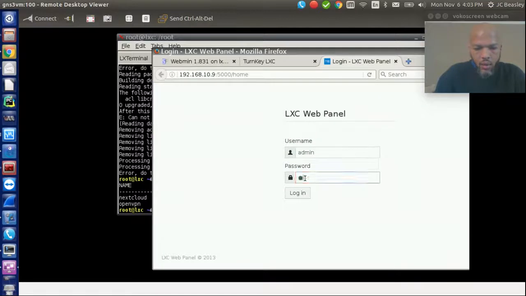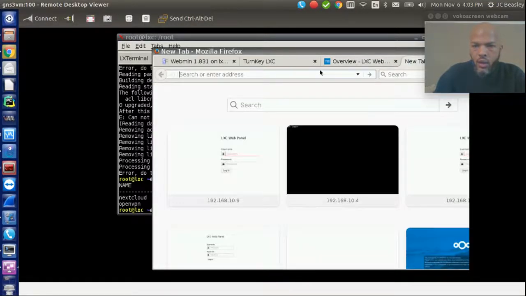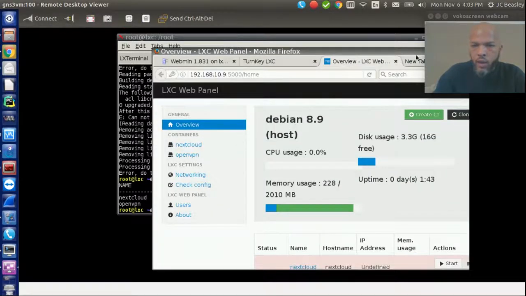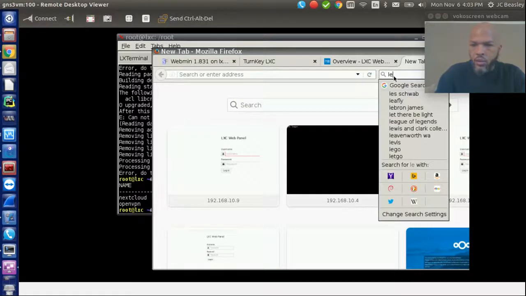And admin. If you're interested in actually loading up this web panel, this doesn't come by default. I'll show you where to find this at. This is an awesome web-based tool for the LXE container appliance.